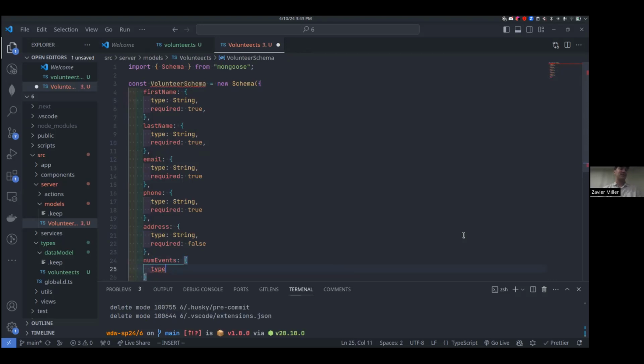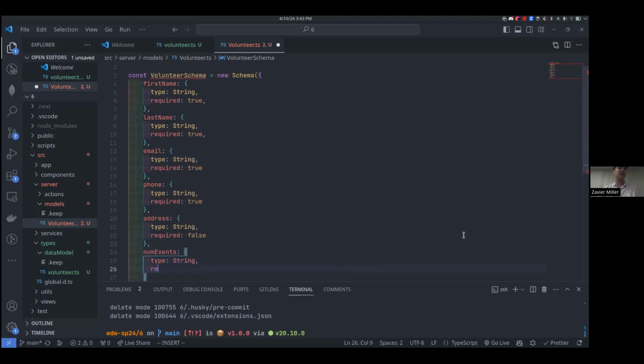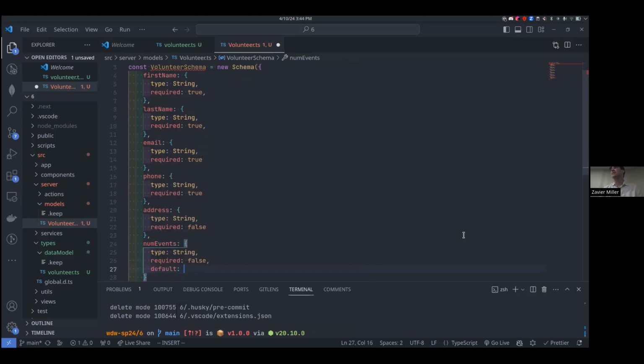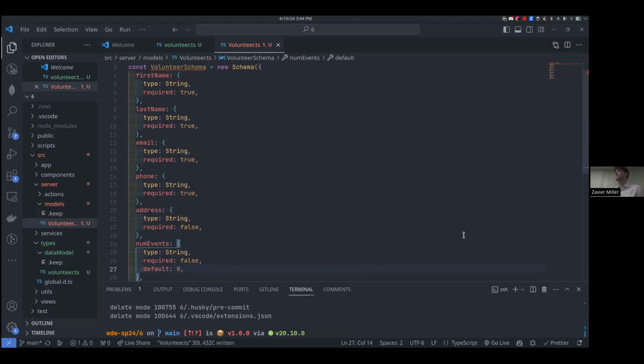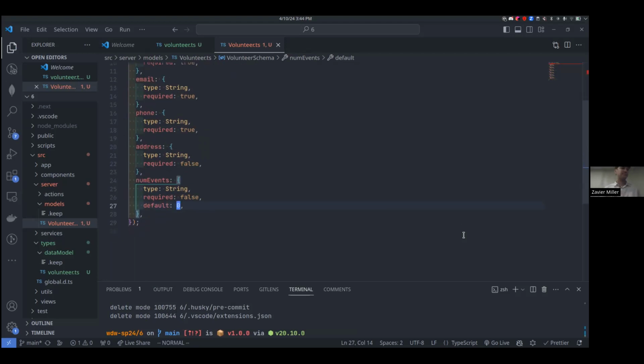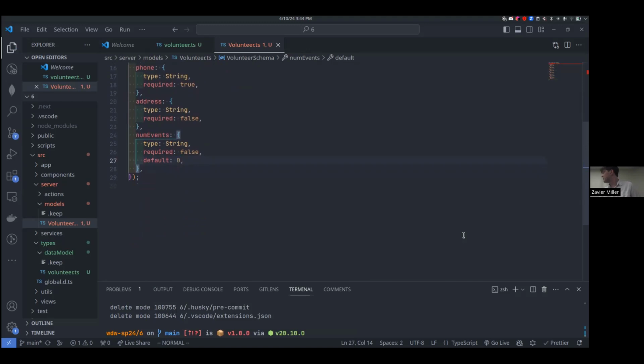Type string, and I'm going to say required false here, but give it a default value. So if you remember 2 weeks ago, we talked about how you can give a schema a default value, so that if I tried to create a volunteer in the database without supplying numEvents, it's just going to default it to 0, right? Sorry. Oh, yeah, type number. Whoops.